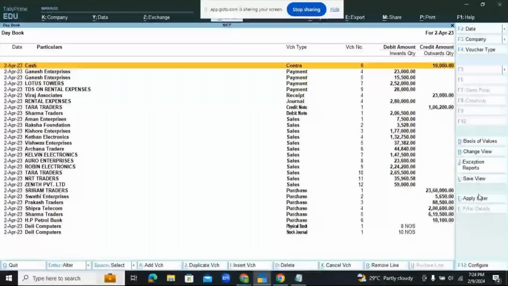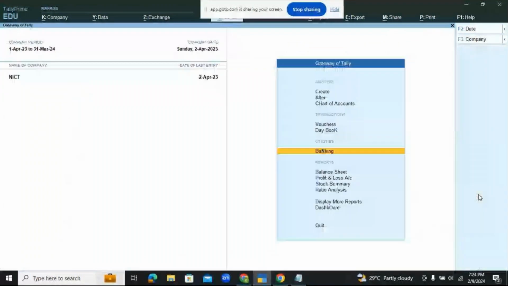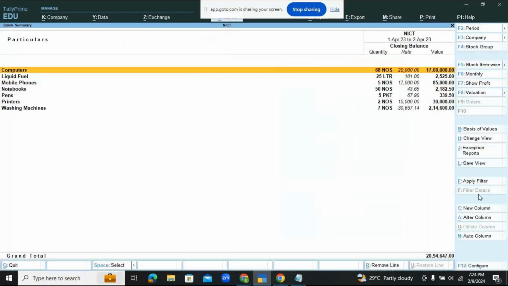Now, after profit and loss statement you can go to the stock summary. Stock summary is a summary containing the details of the stock items, the quantity, the rate, and the closing value. What is the net closing stock available? What is the rate? And what is the value?